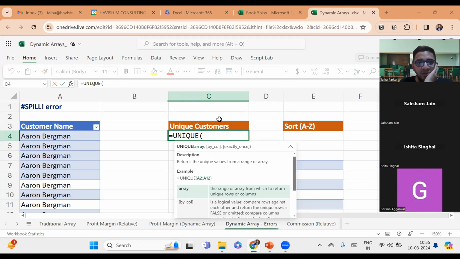Anyone? Why are they in square brackets? Because these are non-mandatory arguments. Like in a VLOOKUP, your last argument, which is where you define a true and a false, even if I don't put a 0 or a 1, my formula still works.